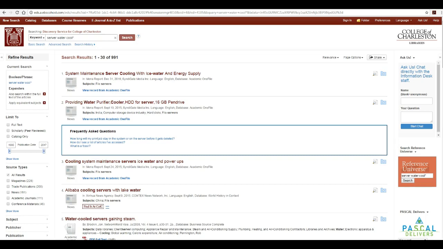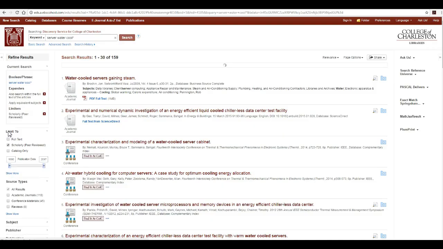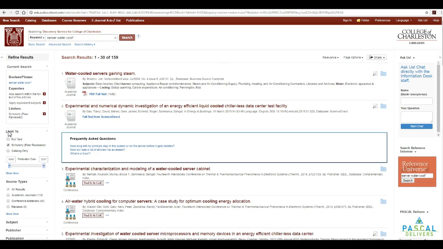Okay, so another limiter is the scholarly peer-reviewed limiter. This pertains pretty much exclusively to academic journals. You may have heard the term peer review in the past, but essentially, certain scholarly academic journals have a peer review policy in place, which means that any submissions they get for publication go through a review process, usually by 2 or 3 other scholars in the same field.